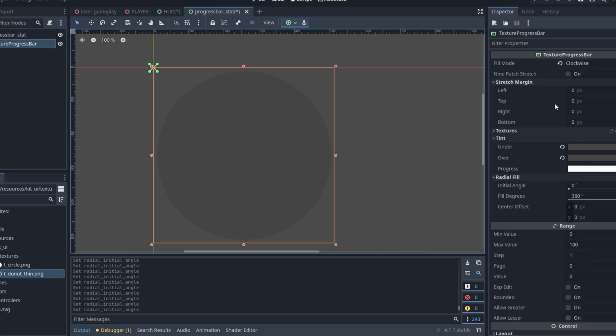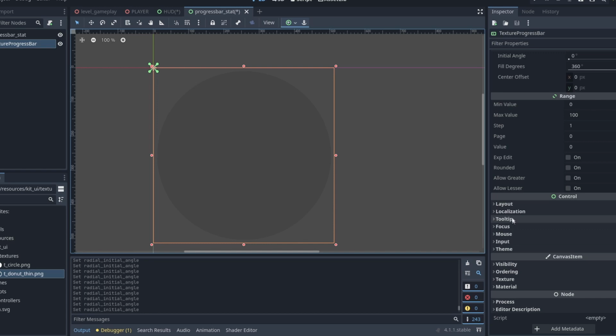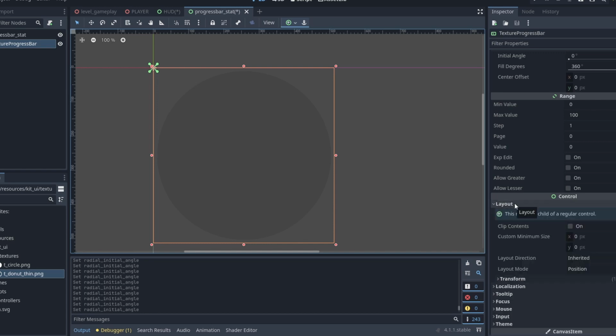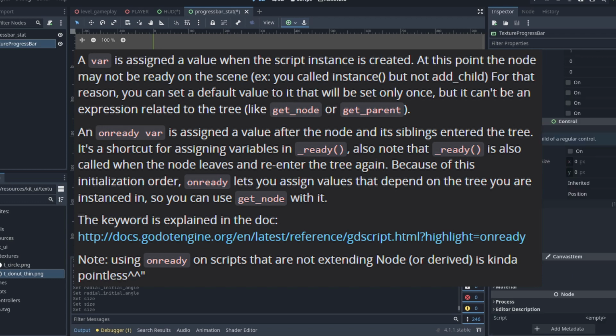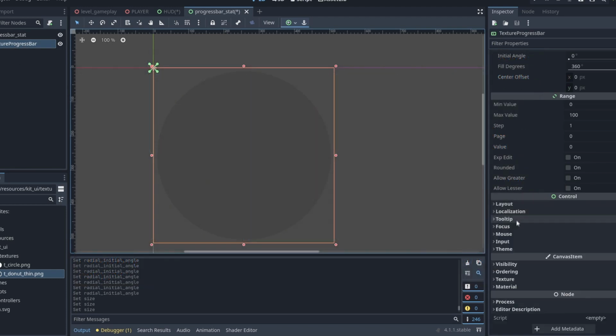And in GDScript, you can use a keyword called @onReady, same as you would, say, serialize a field in Unity. You would just say @onReady variable, and then you set it to what it is, and then that will automatically call it in the ready function, which is like the start function. Really cool. Then I also found out about signals.